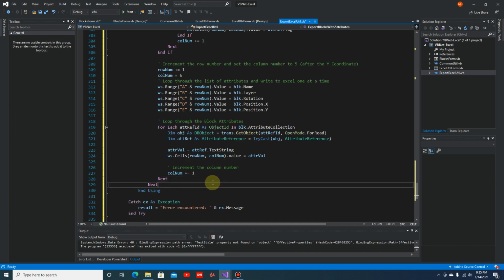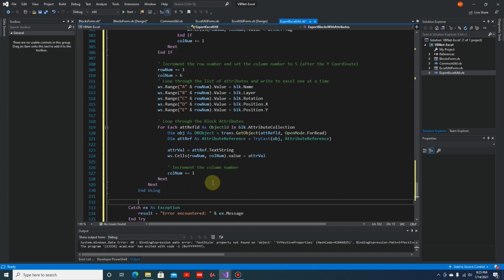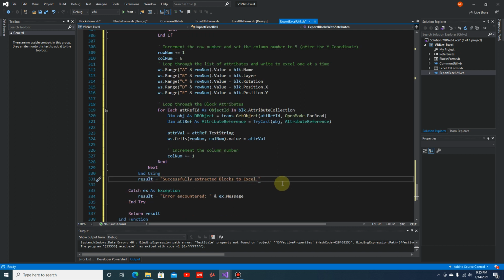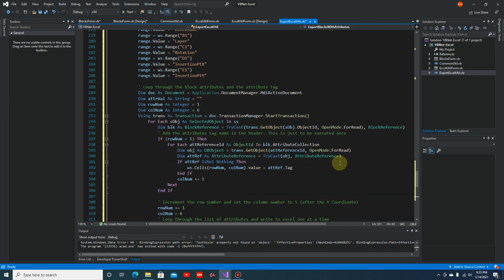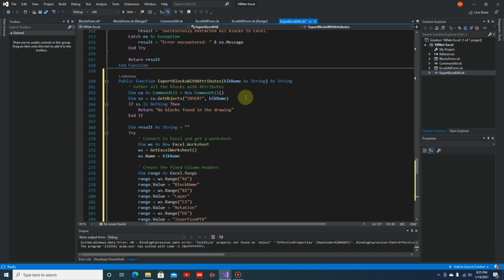And finally, all we have to do now is create a message as a result saying that successfully extracted blocks to Excel. And that's it. This will be our complete code for our export blocks with attributes method. Alright, so in the next video, we're going to test our export blocks with attributes. I'll see you there.